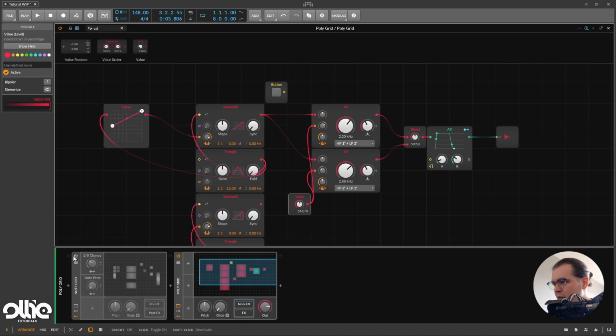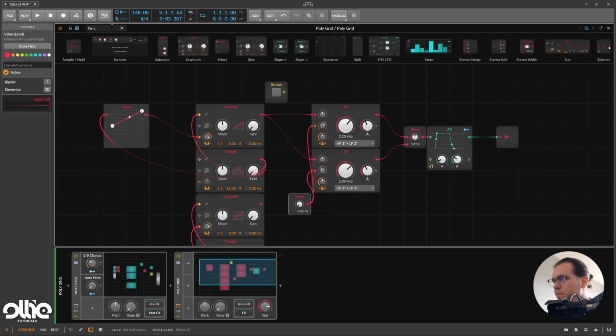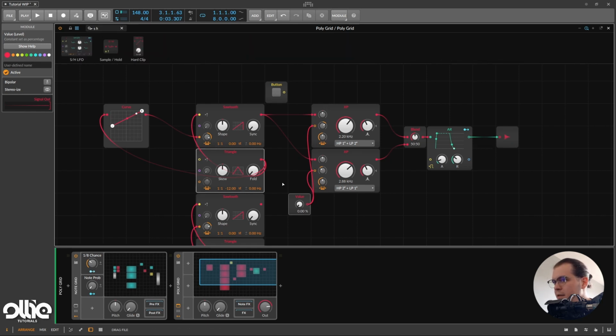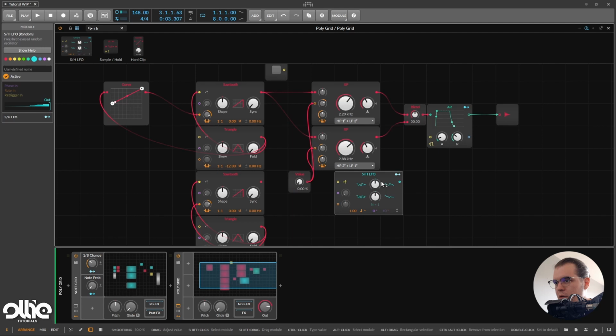Let's add the random sequencer from last week's tutorial. So now we have this. Pretty cool. Let me add a sample and hold module in here. This sample and hold module will modulate the cutoff that I've just added. Set it to 8th note. Maybe set it to quarter note.